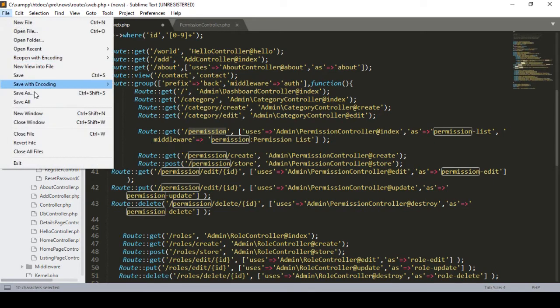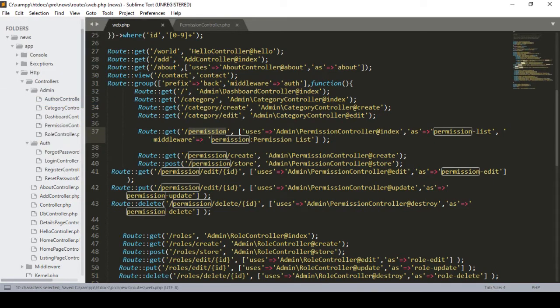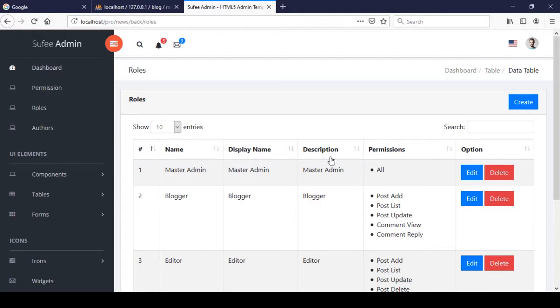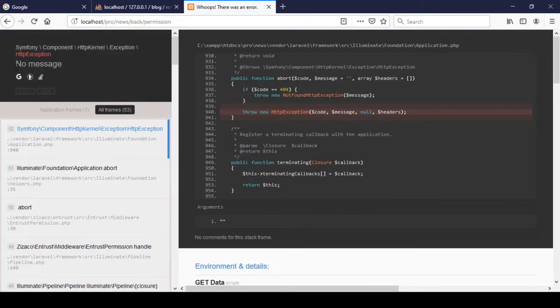Okay, I will show you. Right now I just click on the save all. So right now I am logging in with the master admin. For the master admin they have also another permission as all. So now if you click on here, you can see it's showing no message. Because right now I am logging in with the master admin, and if you want to access it, then you have to add the permission.